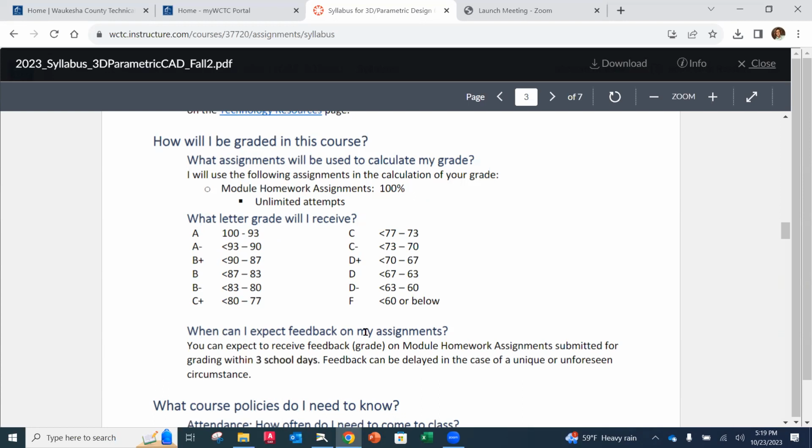So if you get some points off when you submit, you can go ahead and make those corrections in order to improve your grade. Okay. The grading scale is going to be the typical one for WCTC. So we follow this one.